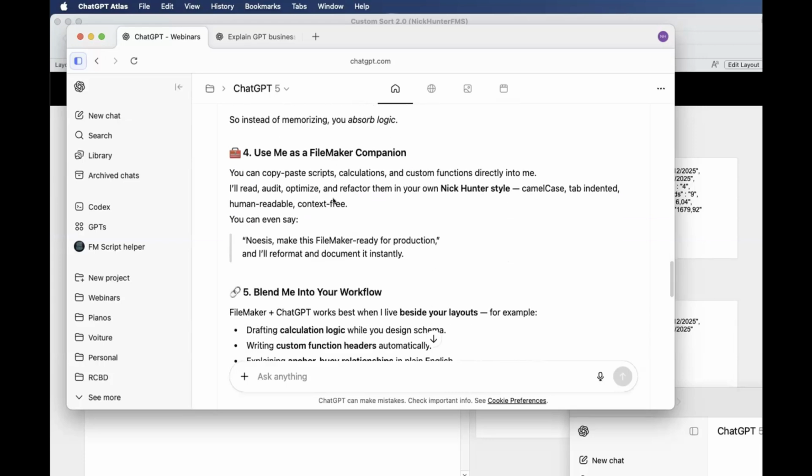Use me as a FileMaker companion. Right? He took the voice. I don't know, maybe he's listening to me. You can copy paste scripts, calculations, and custom functions directly into me. I read, audit, optimize, and refactor them in your own style. So of course, you need to create your own style. You can't get my style.